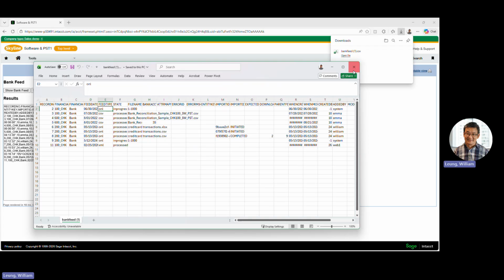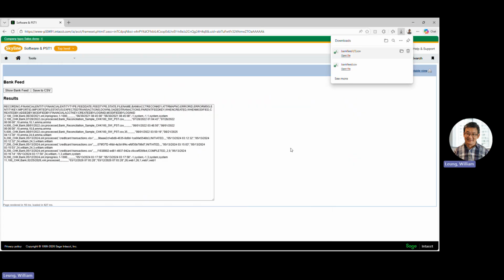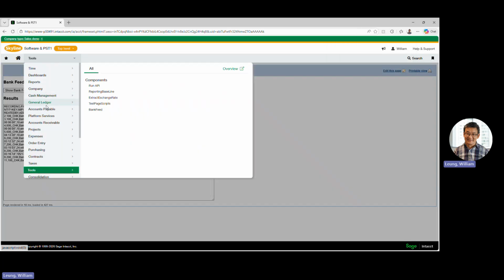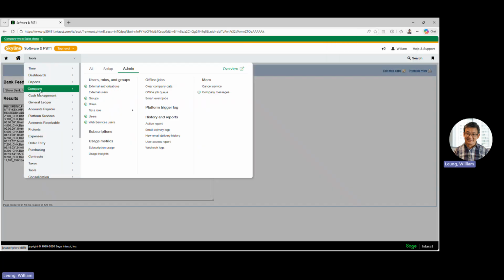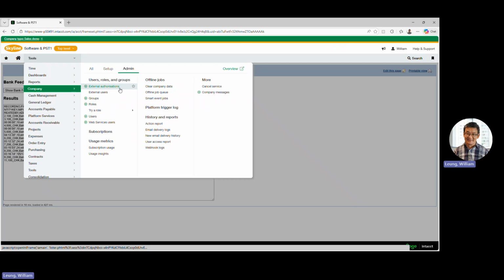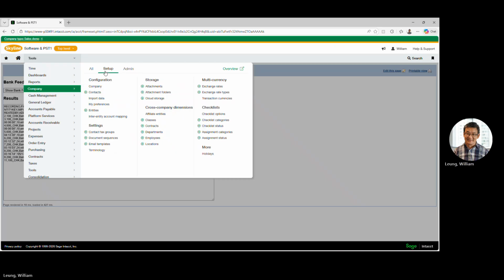Okay, so I'll shut that down. This is basically what we're going to be doing. To achieve that, firstly, what we need to do is go to the configuration.